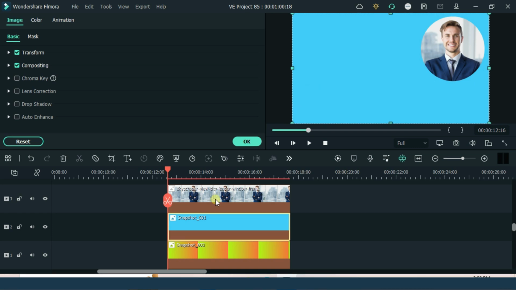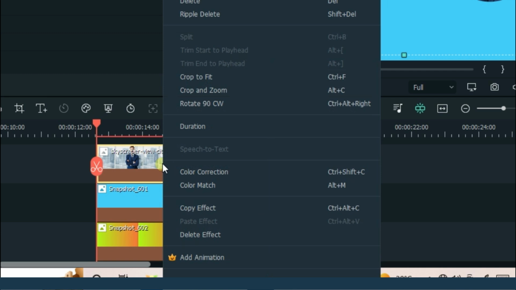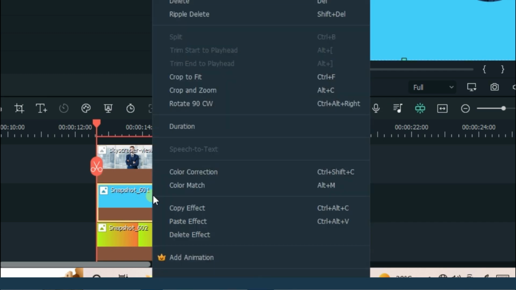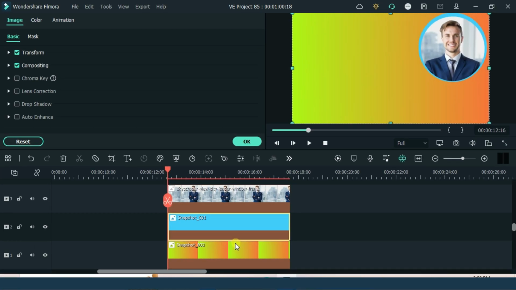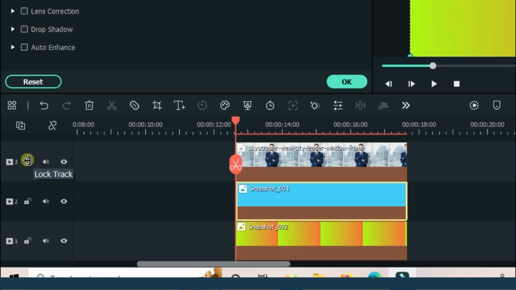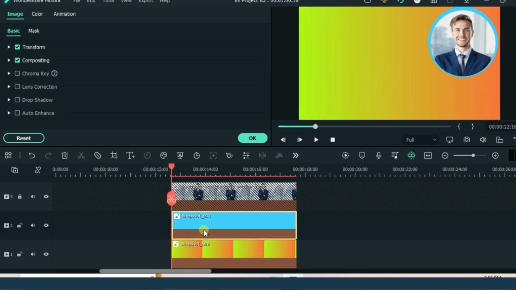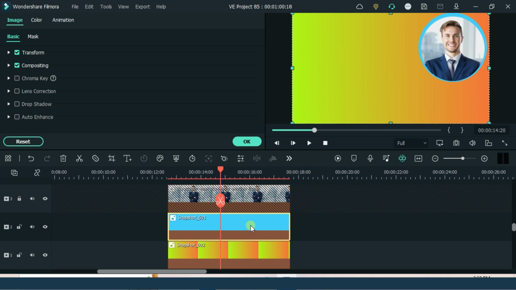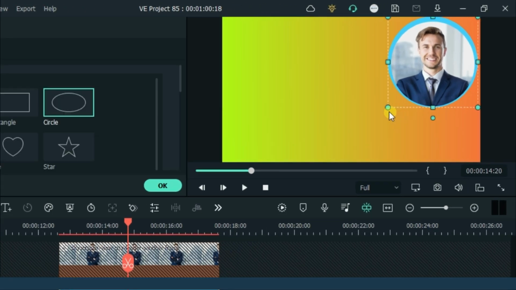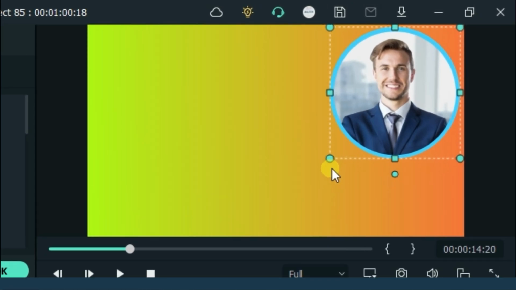Now the next thing is to copy the effects on this image and paste on this image. Now lock the track of the image above so that you can customize the mask of the middle image. Just increase it a bit. And you are done. As you can see, the effect is done.